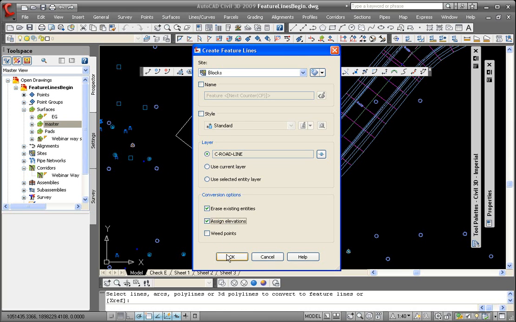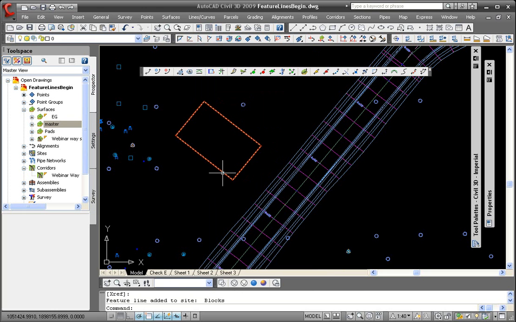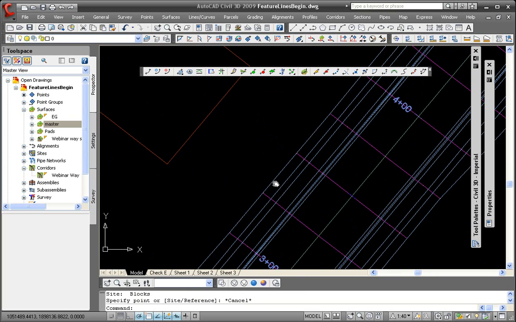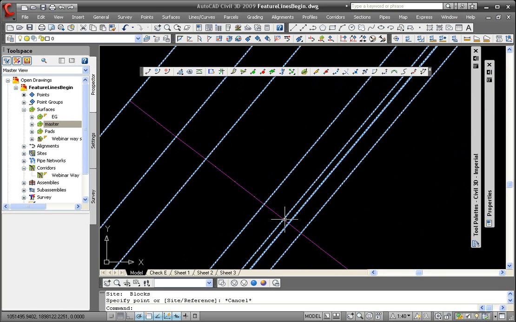And no, let's not assign the elevations this time. I'm going to do OK, and you're going to see now, if you move over with the elevation button, you're going to see the elevations of 0. So this thing's still down at 0. That's not a problem. Well, what if we wanted to grade from, for example, the back of curb right here? We've got a back of curb line right there.